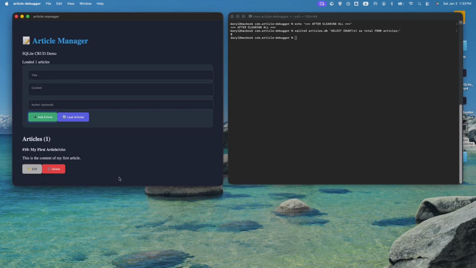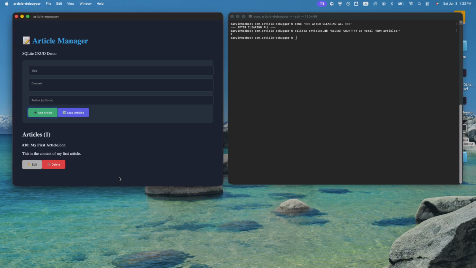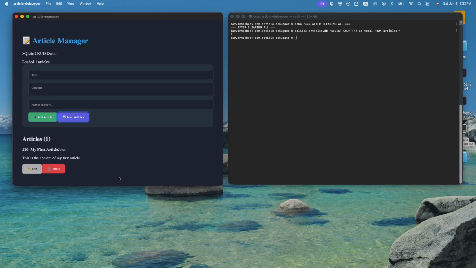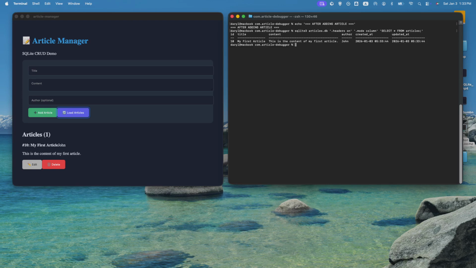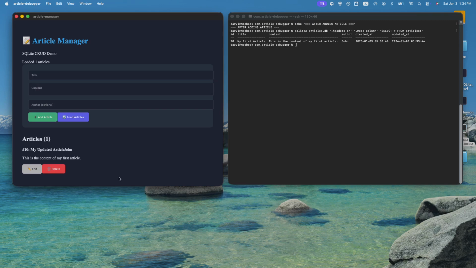Time to add a fresh article. We enter the title, content, and author. Click Add Article, and the data is saved to SQLite. The CLI query confirms our new article exists in the database.